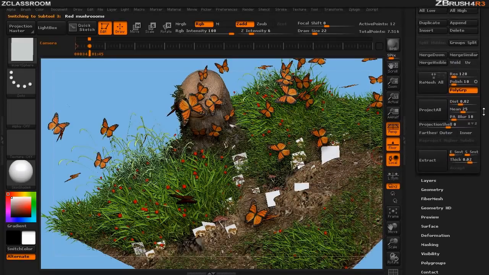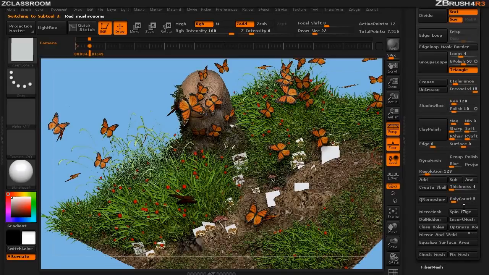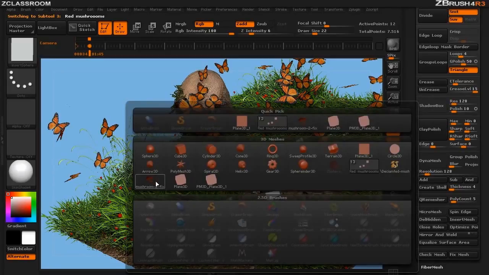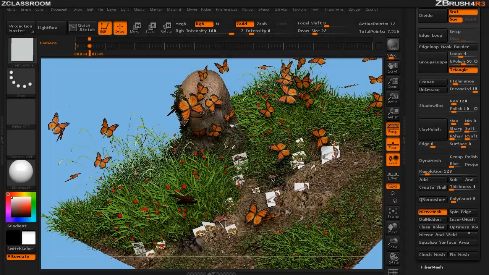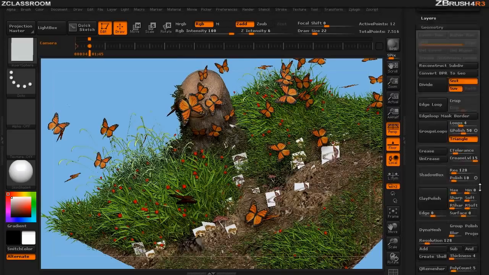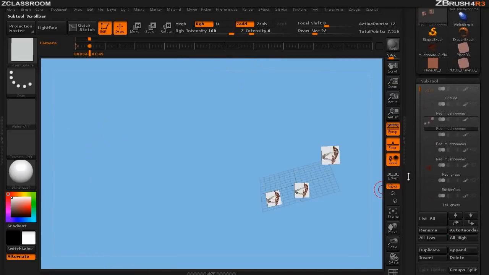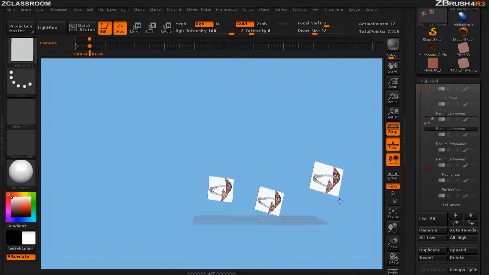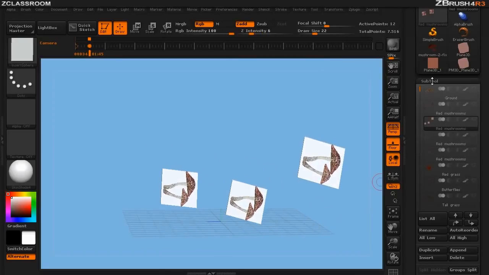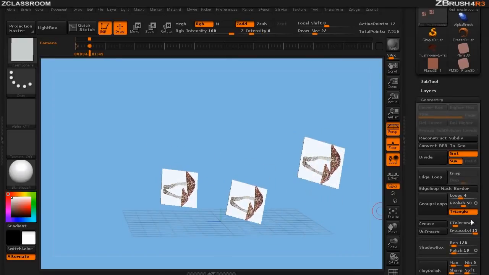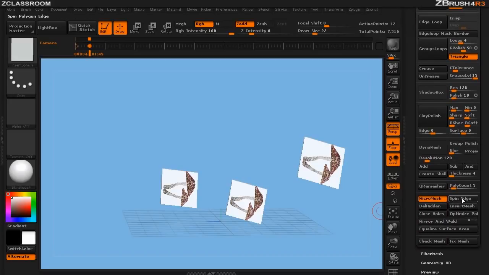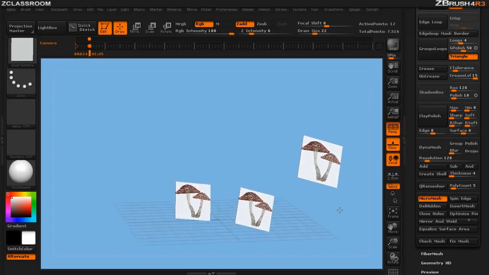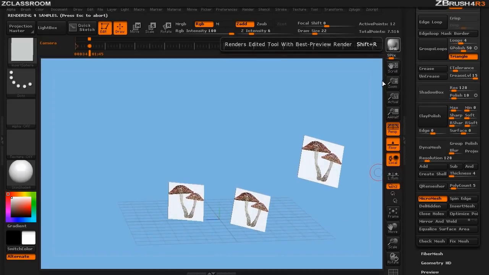So the next step is, in our geometry subpalette, click on micromesh and select our mushrooms. You're going to see that the mushrooms come in automatically. We'll put ourselves in a solo mode so that we're only looking at these mushrooms. Now I need to orient our mushrooms. So this is what our spin edge button will do. I'm just going to click this until the mushrooms are facing the right direction. Now when I render this out, I'm going to have these mushrooms.